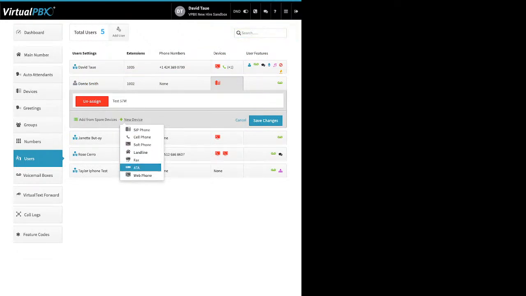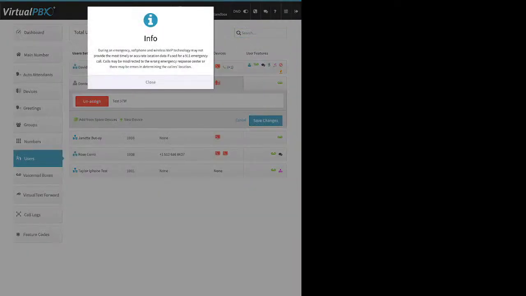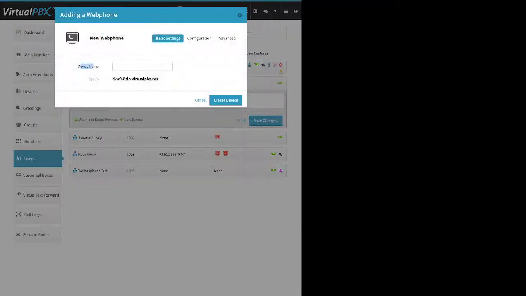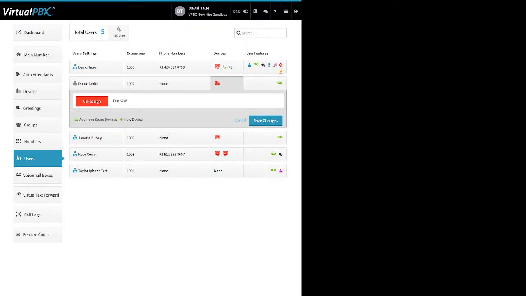All right. And then lastly, I want to just cover the web phone. Again, you get this warning message. You just need to give it a name, click on Create Device, and Save Changes. The web phone uses the Dash user's login information, right? So you don't need to do anything else after then click on Save or Create Device and Save Changes.